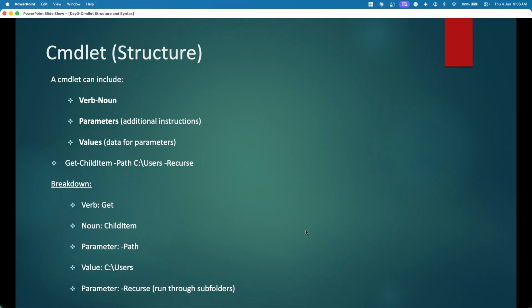And the commandlet structure, as we already discussed, every commandlet follows the same verb-noun format. But what if not only verb-noun, we can also provide additional parameters, additional instructions, and values for those particular parameters as well. For example, if you execute Get-ChildItem, it will give the list of files and folders in that particular directory.